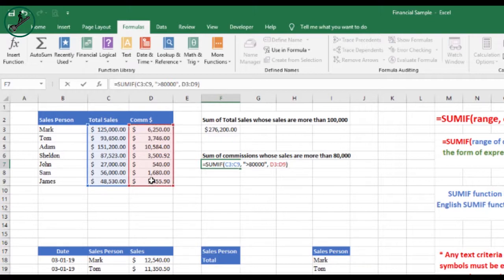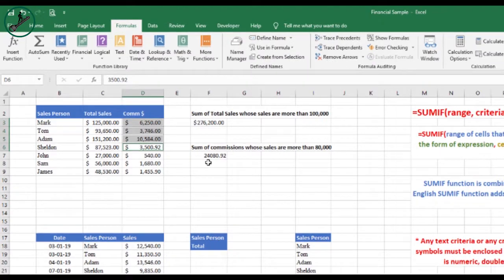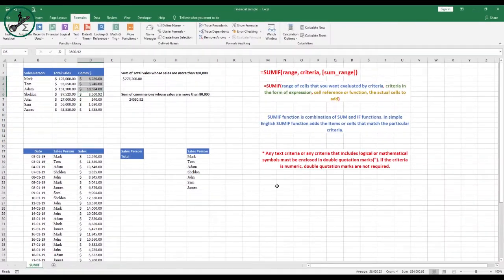This function will sum the commissions whose total sales are more than 80,000. I'm clicking enter. As you can see, it did sum up. This one, this one, this one, this one, that's all. They all have 24,080 in total. As you can see right here, the sum is 24,080.